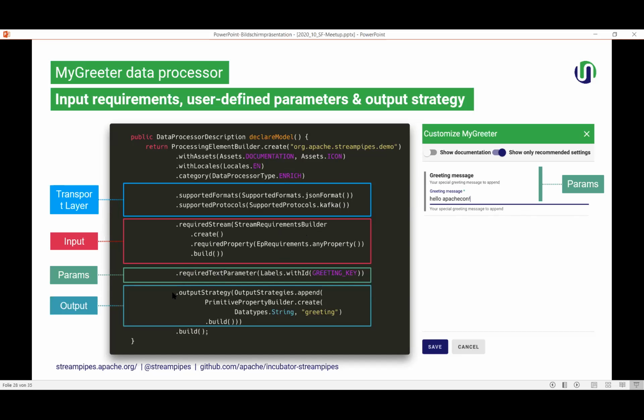And finally, you can see here now the definition of an output strategy. In that case, it's an append output strategy. So we append a single event property called greeting, which is the message users can enter here, to each incoming event that arrives in the processor.